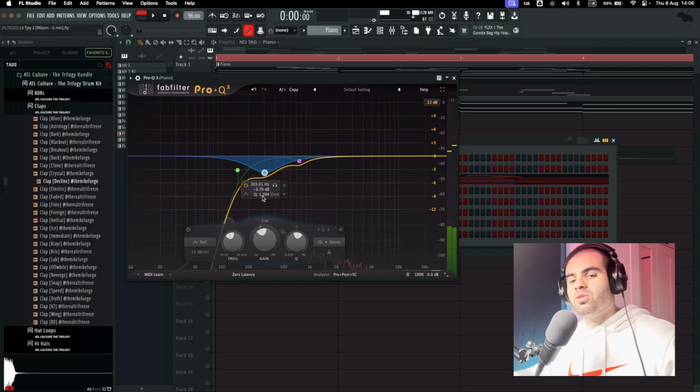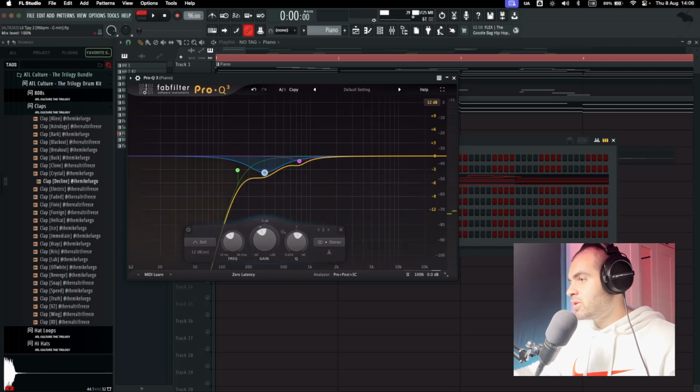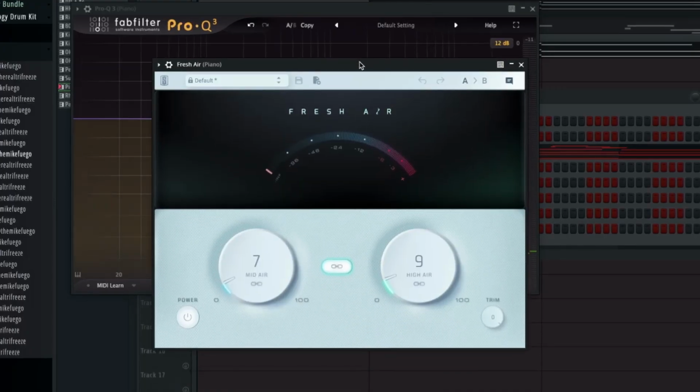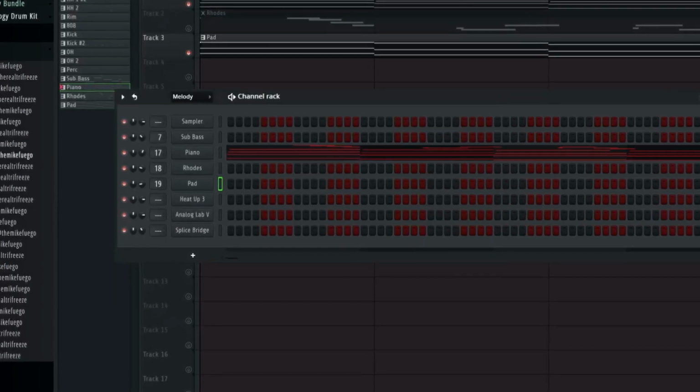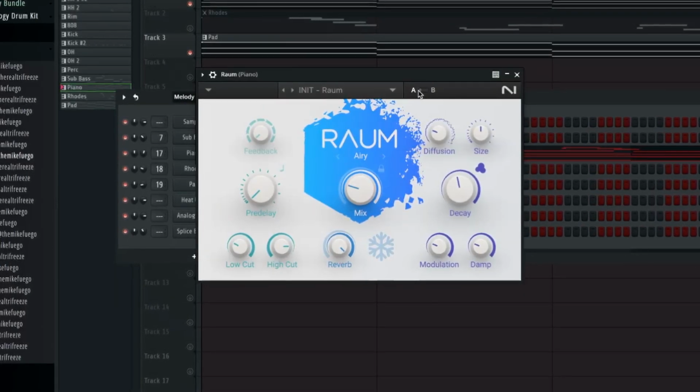Now you can hear that the piano got a lot more clear. And afterwards I just added some fresh air to make the piano a bit more crisp, and I added some reverb to it to make it more in the background and fill up the room a bit more.